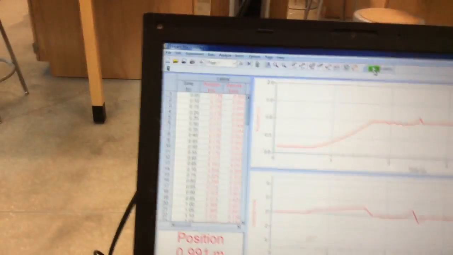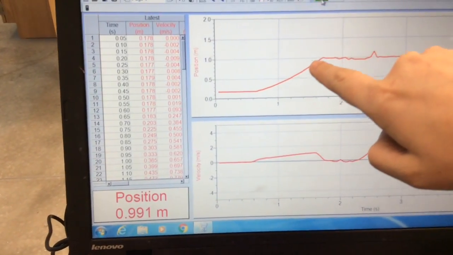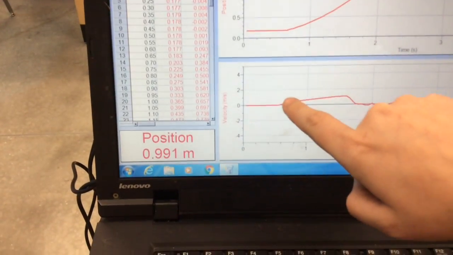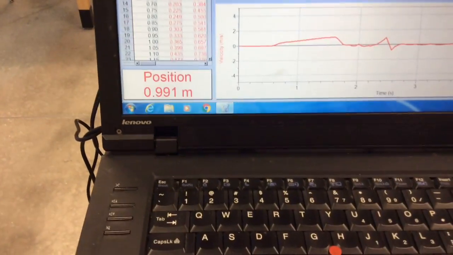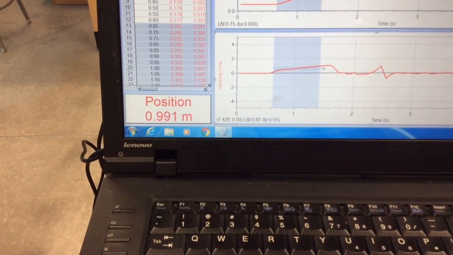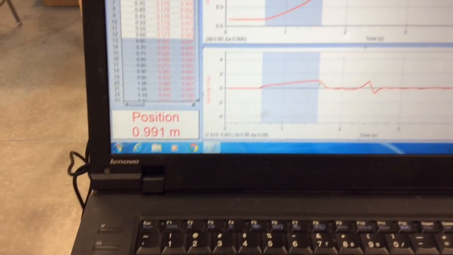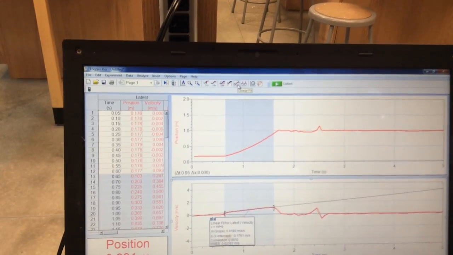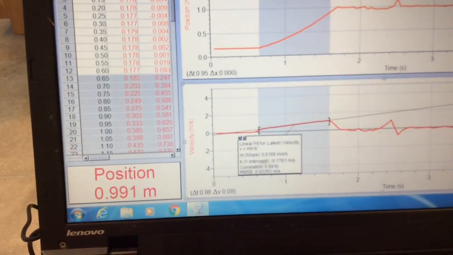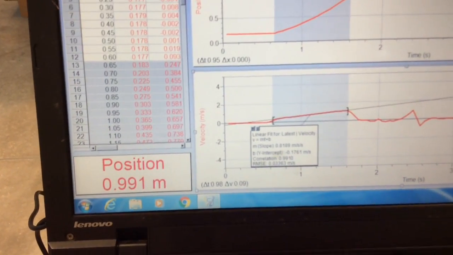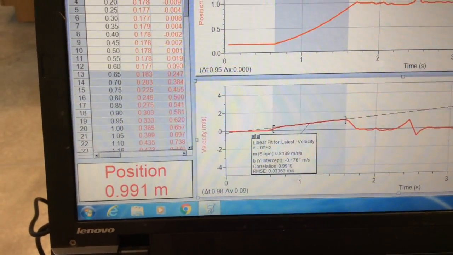So this portion is where, before I let the cart go, we have it smoothly accelerating, and then this is where it hits the end of the track. So during the acceleration point, which is where we see our change of velocity here, we are going to highlight that data. And we are going to click on the linear fit button. When that happens, our data comes up with this, and we are given a slope, and that is our acceleration.